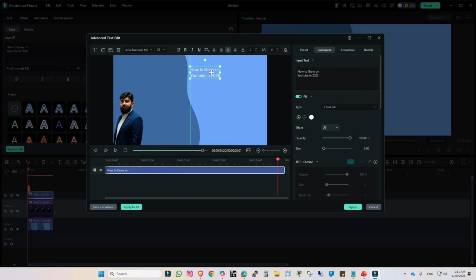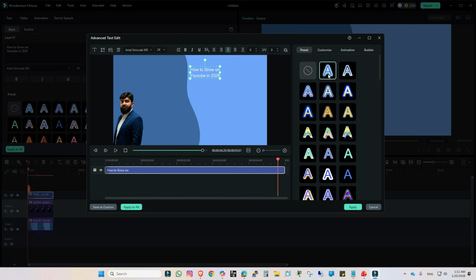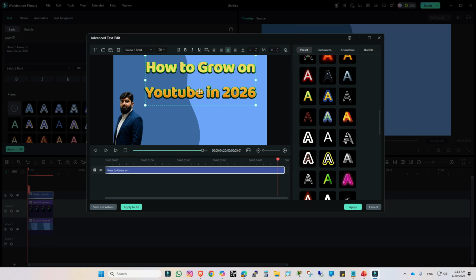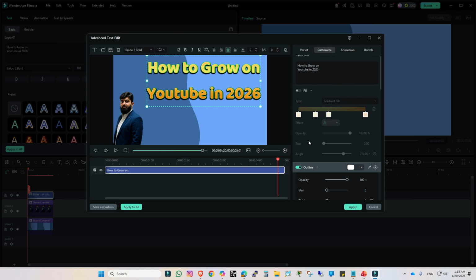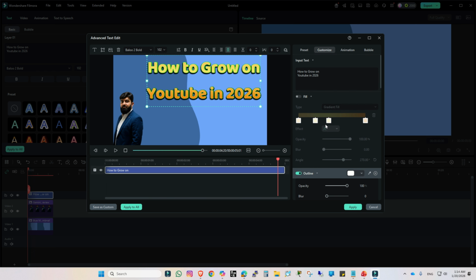We will drag the text on the right side and then we will click on preset, and here you will see the font options. So we will select the one which matches the color scheme. So we have selected the preset. Then we will head to the customize, and here you will see a lot of options like outline and background and fill option as well. So you can adjust the settings as per your needs.